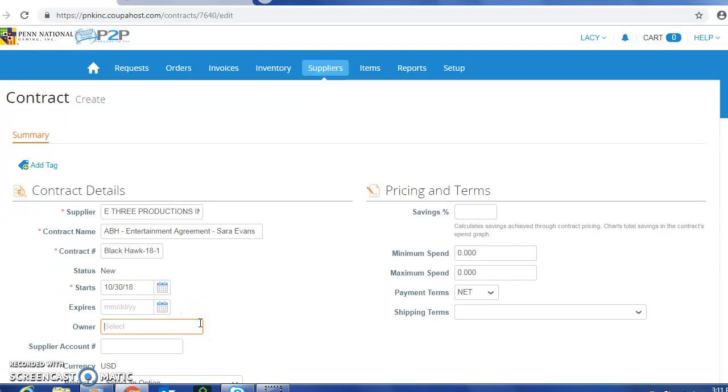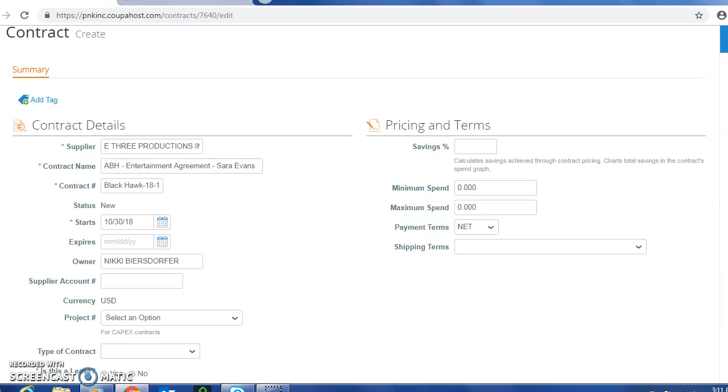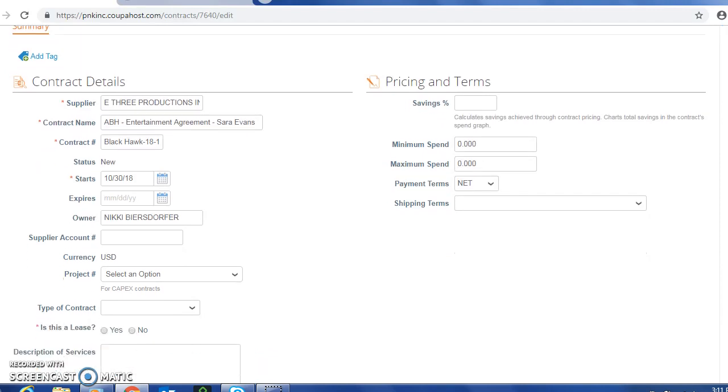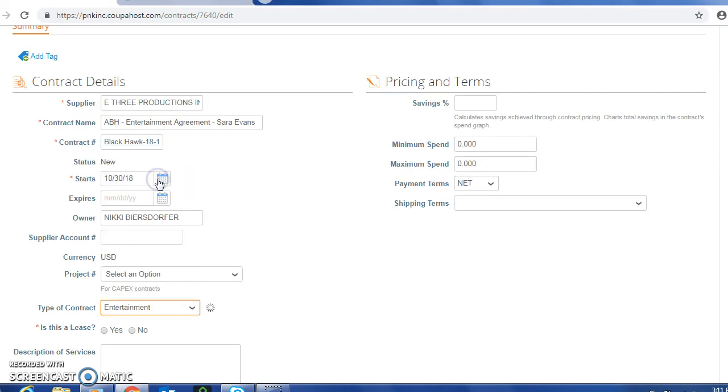The owner is the originator, so I'm just going to stick a name in here. But be aware that the owner is the person who's actually originating the contract to the requester. Don't worry about any of this information. Type of contract here is going to be the department. So this is an entertainment contract. Our hypothetical contract that we're putting in here is an entertainment contract. This is not a lease. This information here is extremely important to make sure that you're putting in. It's not a lease.